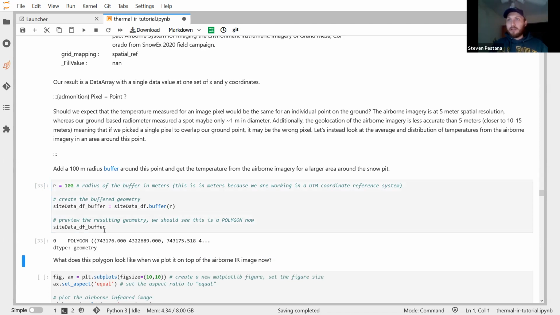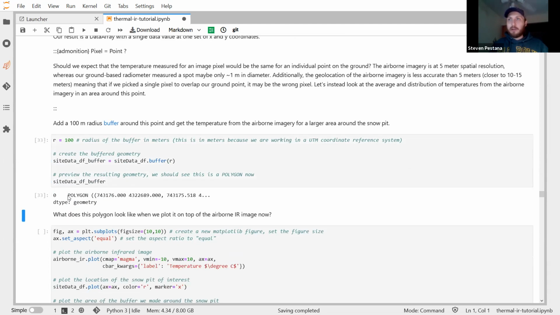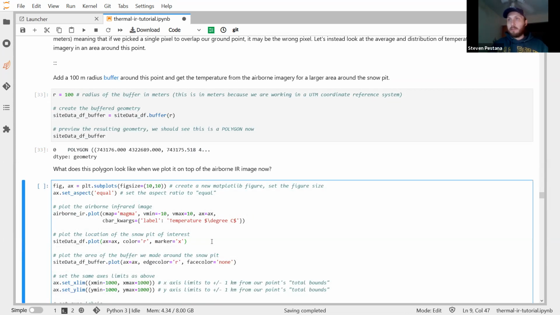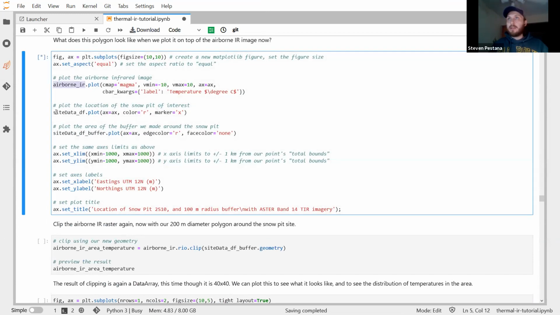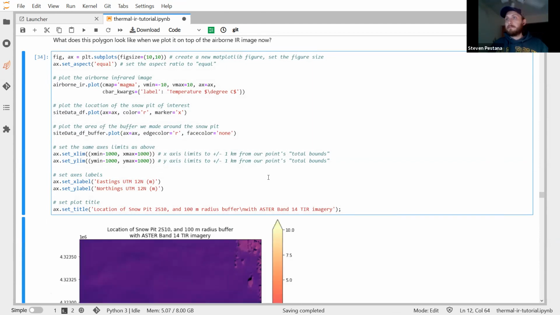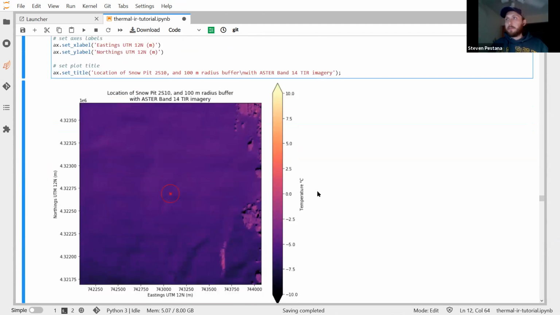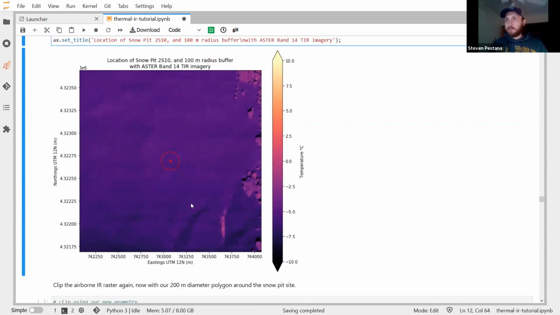And we can preview the geometry we get out of this buffer. So we went from a point to now we have a polygon. This is a circle around our point. And we can plot this along with our airborne infrared image, the single point location of our snow pit, and then the buffer circle around our location. So here we go. It's the same image, same point, but now we drew this circle around our point.